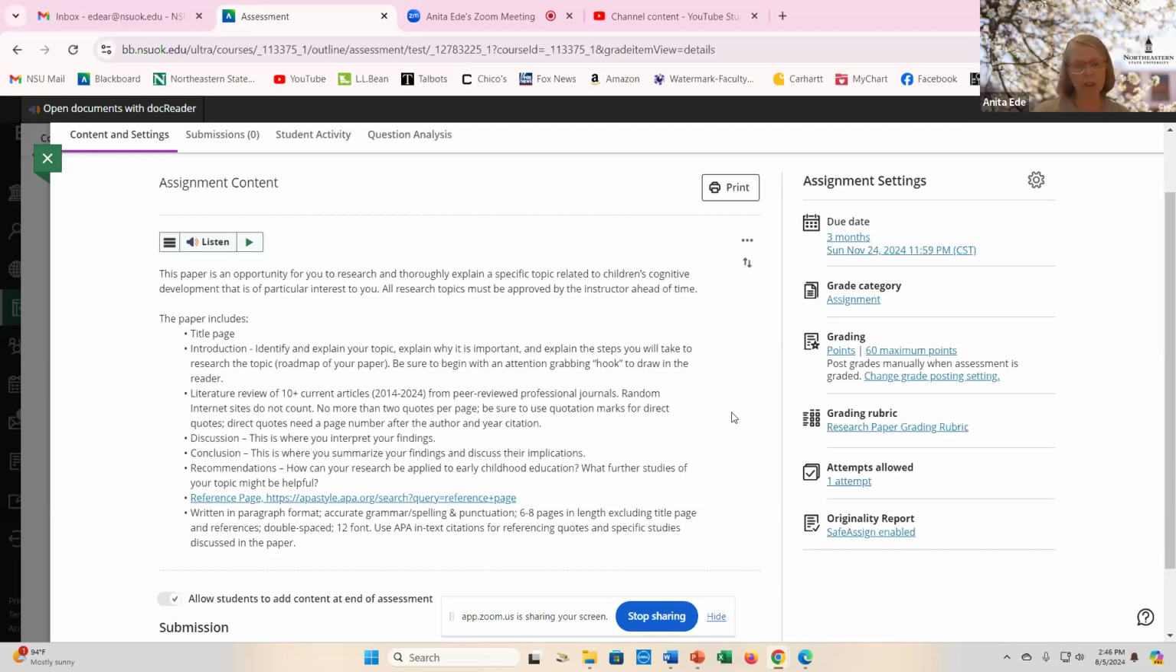Next is going to be the discussion. Discussion is where you interpret all of your findings. Everything that you found in the lit review, you're going to interpret. Lots of good discussion, specific details, and examples.